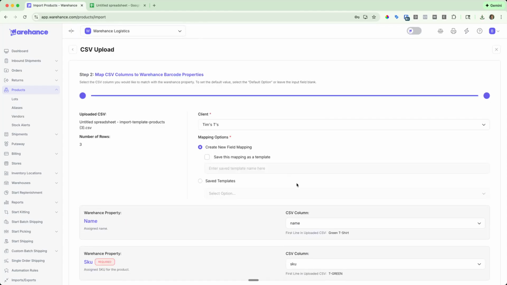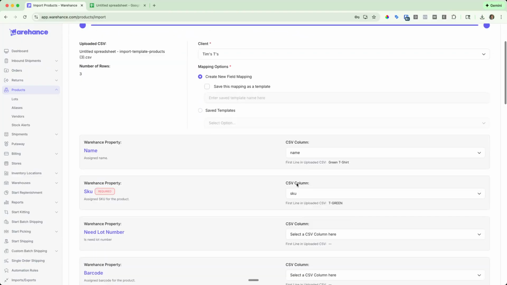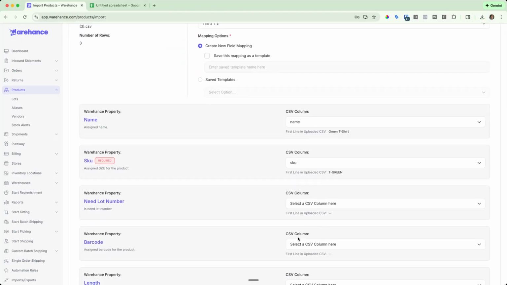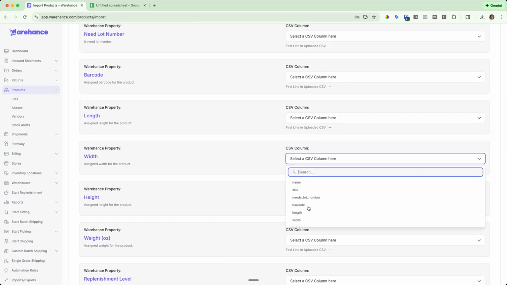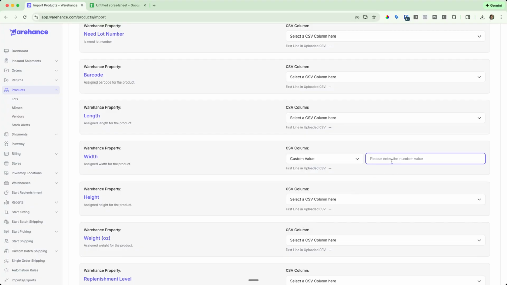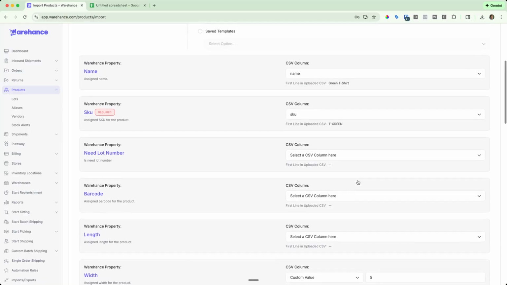The last thing I'm going to show you on product imports is going to be custom value. So custom value allows you to set the value for a certain property for all of the products you're uploading. So let's go down to width, for example. If I choose custom value, it's always going to be at the bottom, and I set 5. Now every product that I upload here is going to be uploaded with a width of 5. So I'm going to go ahead and finish mapping up these columns, and then we'll import them.